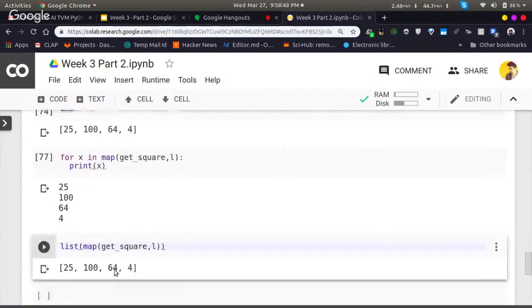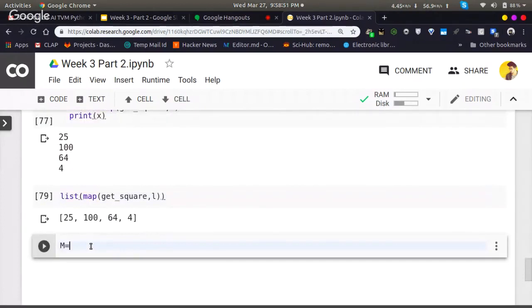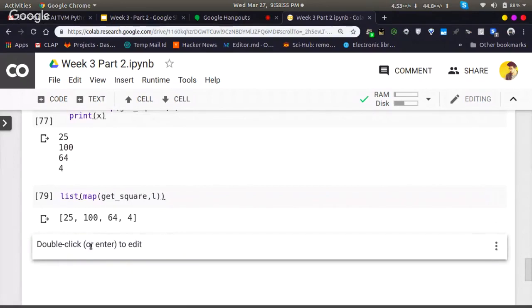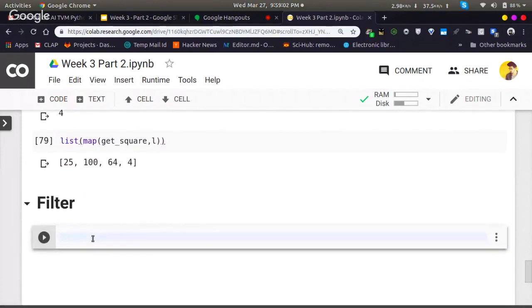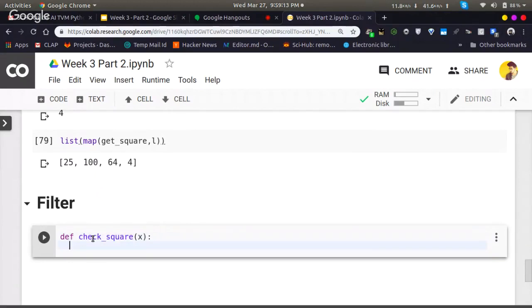Similar is the concept of filter. Now I have a function which checks if a number is even. Check_even, then pass in a number and return x percentage 2. Oh, sorry, it's not check square, it's check even.